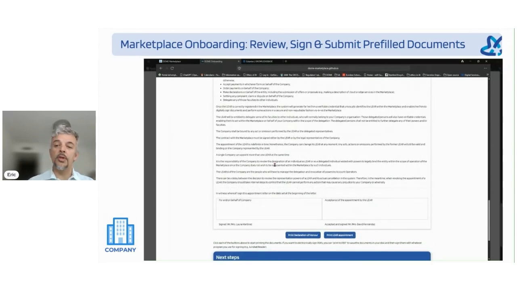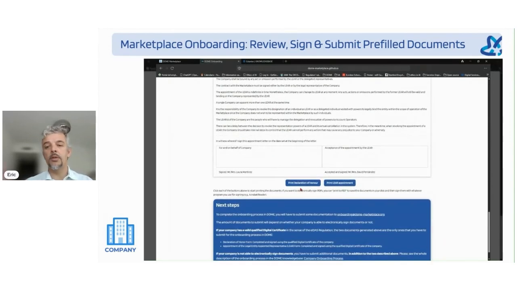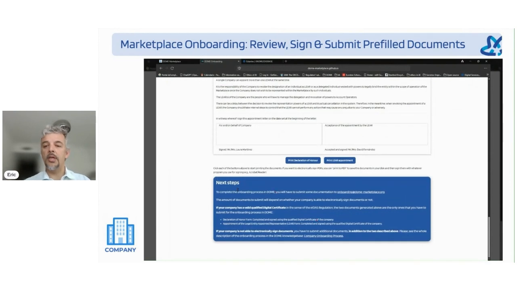No, one is for the legal representative who is appointing the leader, and the second one is for the leader who will sign this document as well in proof of acceptance of the appointment. If everything is okay, then you can press the blue buttons and generate the PDF versions of the documents.